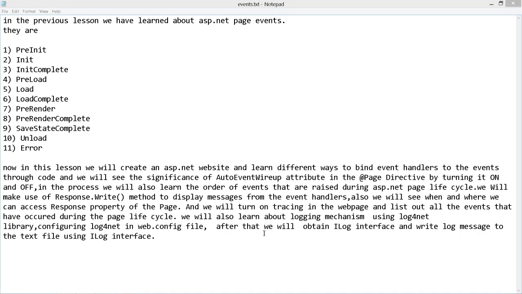In the previous lesson, we have learned about ASP.NET page events. They are pre-init event, init event, init complete event, preload event, load event, load complete event, pre-render event, pre-render complete event, save state complete event, unload event, error event.